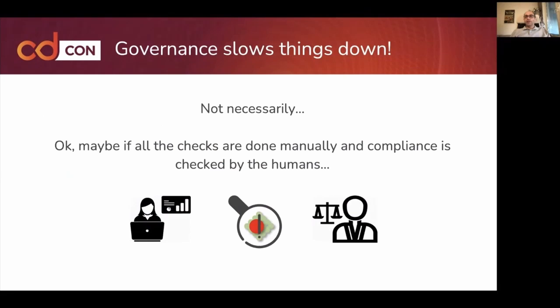Some might say governance slows things down as well, because the focus lately is on the pace and speed and pushing new things out to the hands of our users much faster than before. And governance may look like it is slowing things down. It's not necessarily like that, but some of you may think that, or may work in organizations where some or all of the checks are done manually and compliance is checked by humans. If this is the case, this obviously slows things down, because you finish your coding, you build your container image, everything is ready to be pushed to production, but if you need to get a human to review what you have done, things may be slower than how they could be if automation was in place. So there are ways to address this, which is one of the topics of this talk.